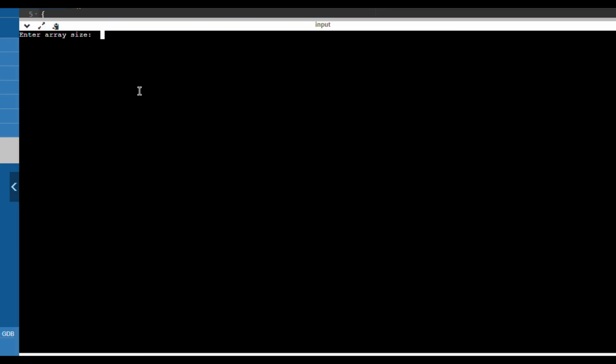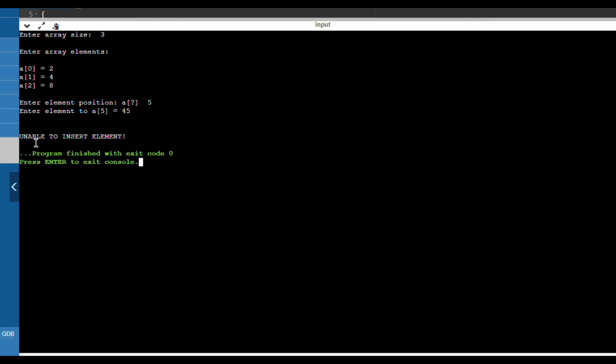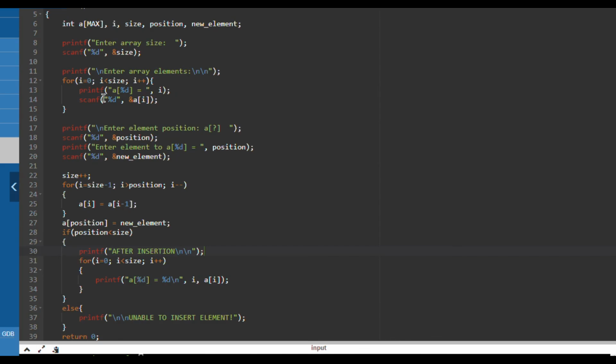So let's try again. Say 3, 2, 4, 8. Example, we try to insert beyond our array size. So we put 5. You can see it will not skip to 5 because there is no extension as 3 and 4. So let's see. As you can see, it is not able to insert an element. So our program is correct.